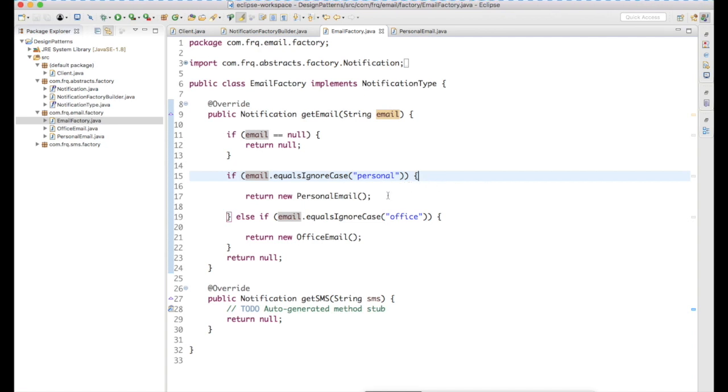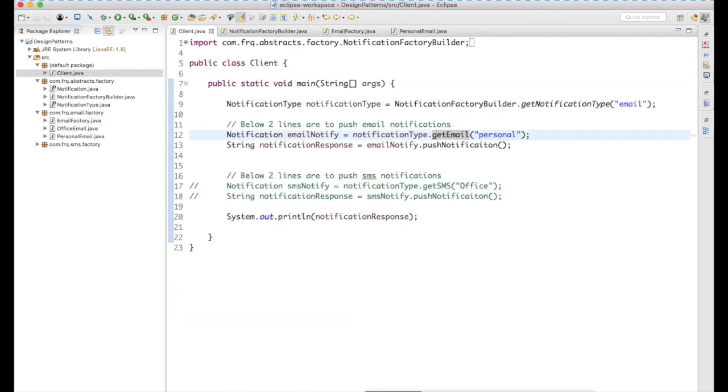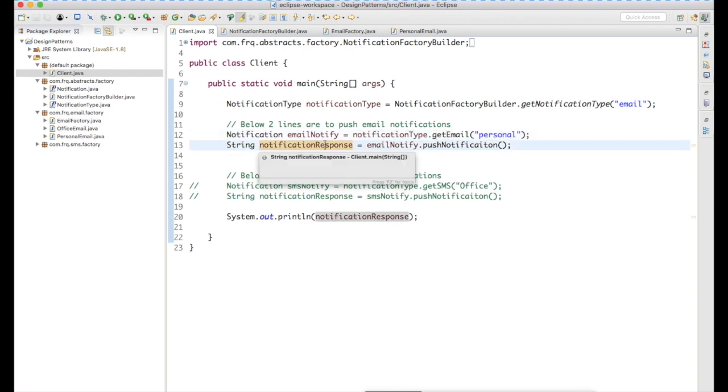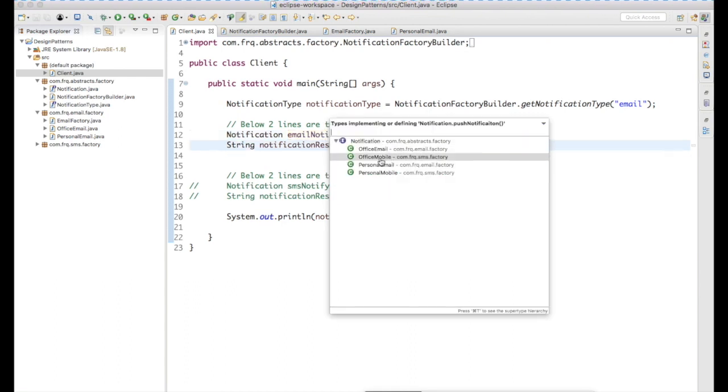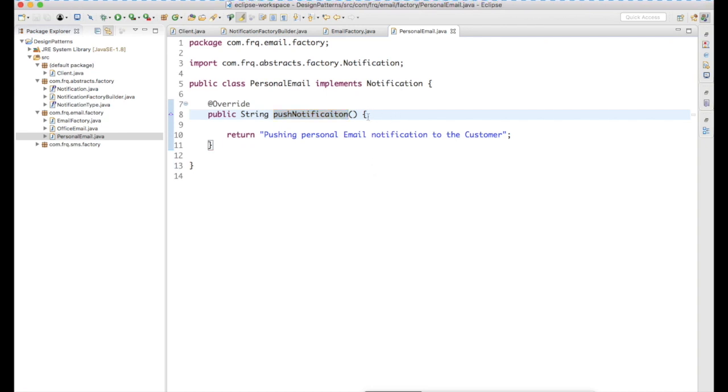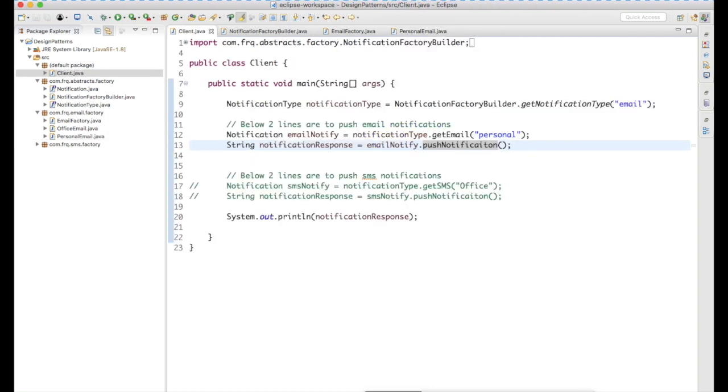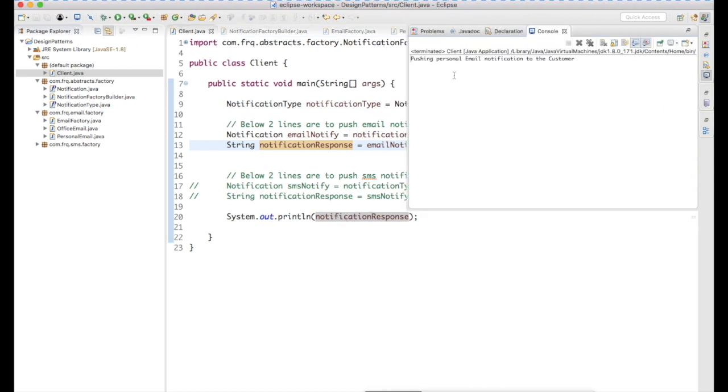If you observe here, these are the concrete classes. So it is going to return an object of personal email to the client. With this object, my client will call the push notification method, which is inside the personal email concrete class. In this method, I just have a string, push personal email notification to the customer. This string gets assigned to this notification response variable, and I am printing this notification response. Let's see the output. See, pushing personal email notification. Which type of notification? Email notification, and inside one more layer, personal notification.